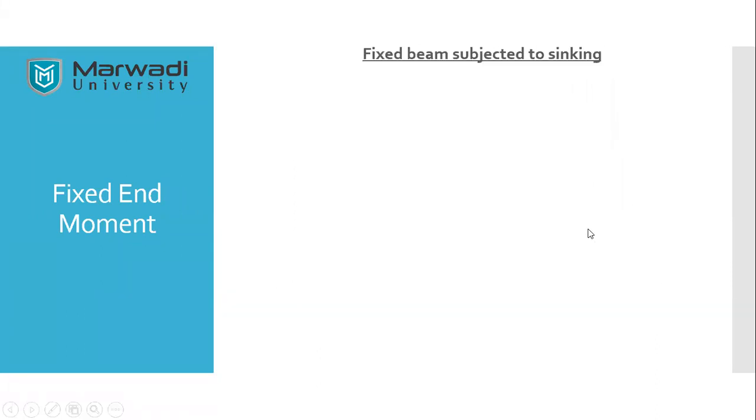The next one is fixed beam subjected to sinking. Now, first of all, when is a beam subjected to sinking? When does a support sink? Can anybody tell me? You all have seen this. If there is a beam, it has been shown that this support will sink by delta. Say this is delta. So how does this support sink?